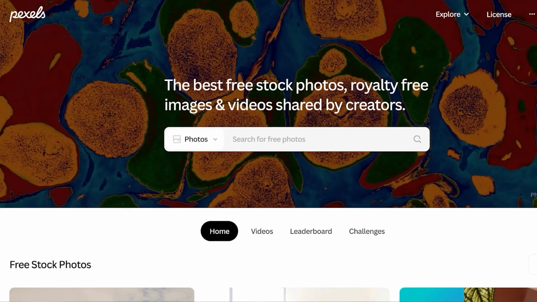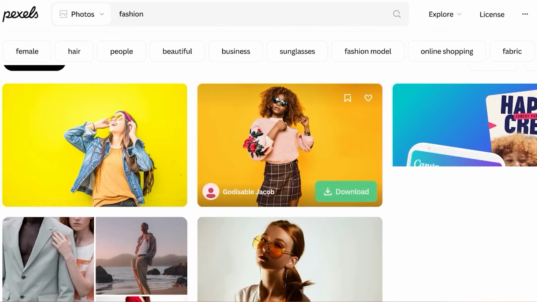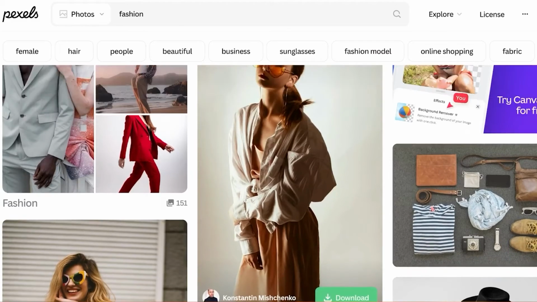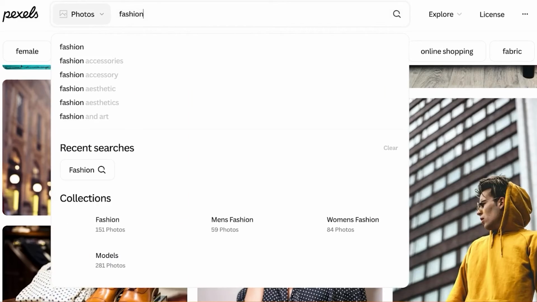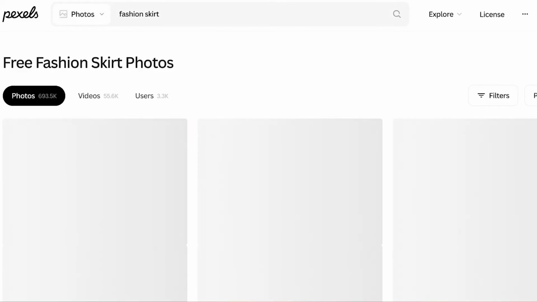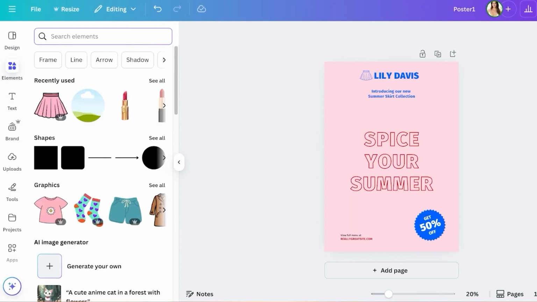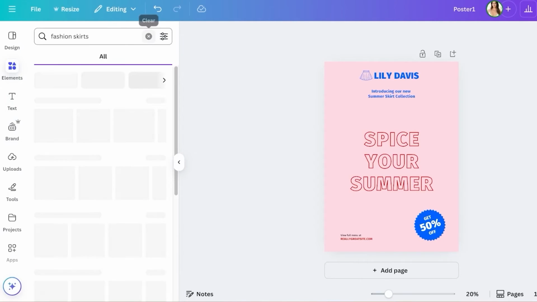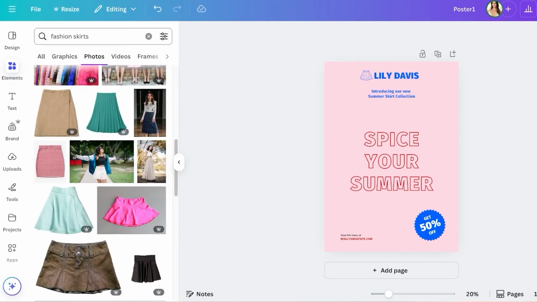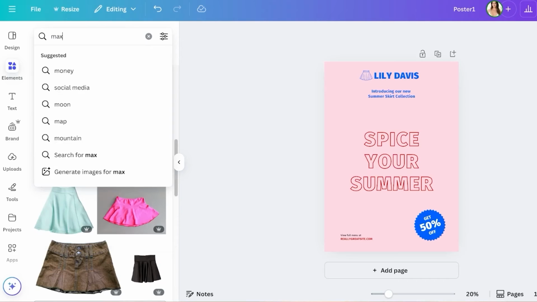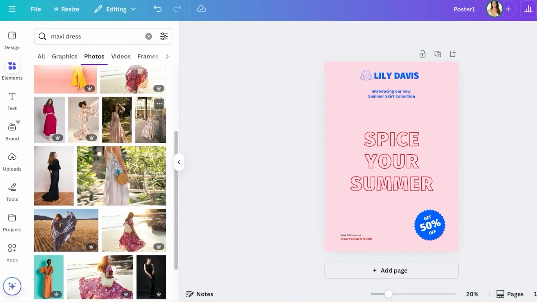So if I search for fashion over here, I can see I have quite a few different options for fashion. And what we're going to do is search for something that is going to be accurate for our brand. I'm actually going to search for those in elements, and I'm just going to search for fashion skirts. I'm going to go into photos instead of elements, or maxi skirts. Maxi dress under photos, and I'm just going to search for, yeah, this looks nice.